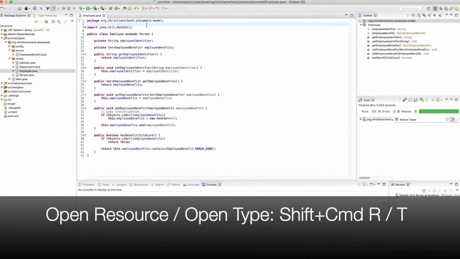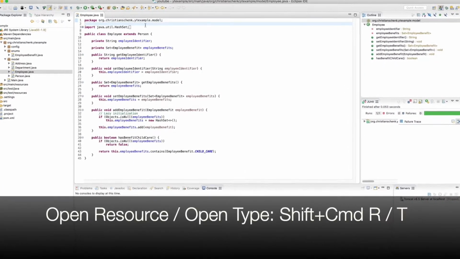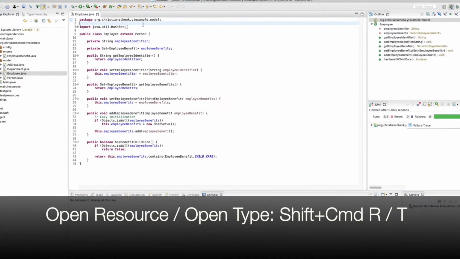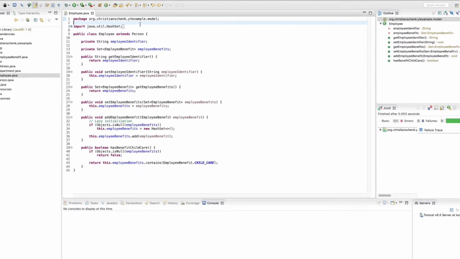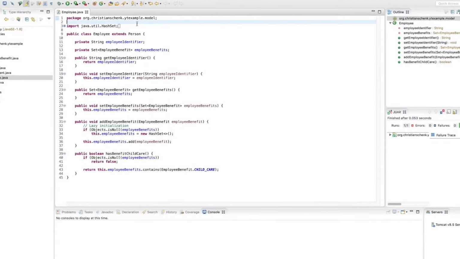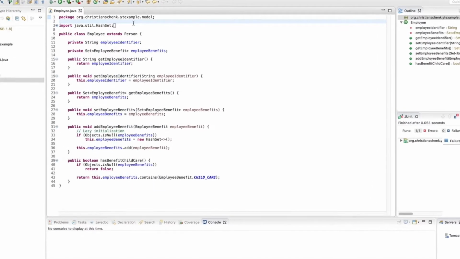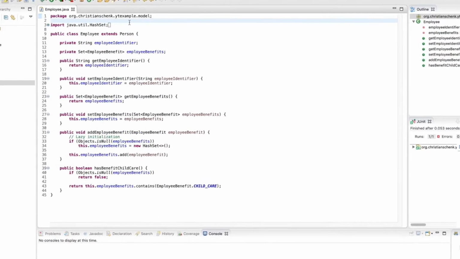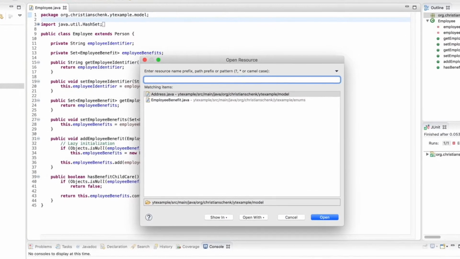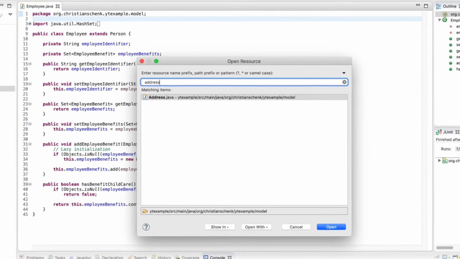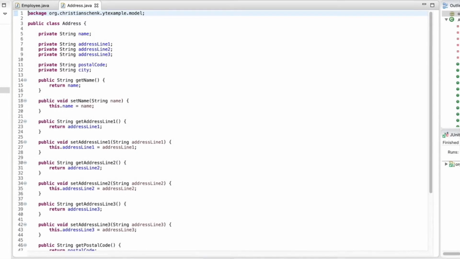The Open Resource or Type feature is likely the most used shortcut when you navigate your source code. You either press Shift plus Command and R or T and start typing a part of a file you want to open. So let's do it, and I want to open the address class, and there we go.